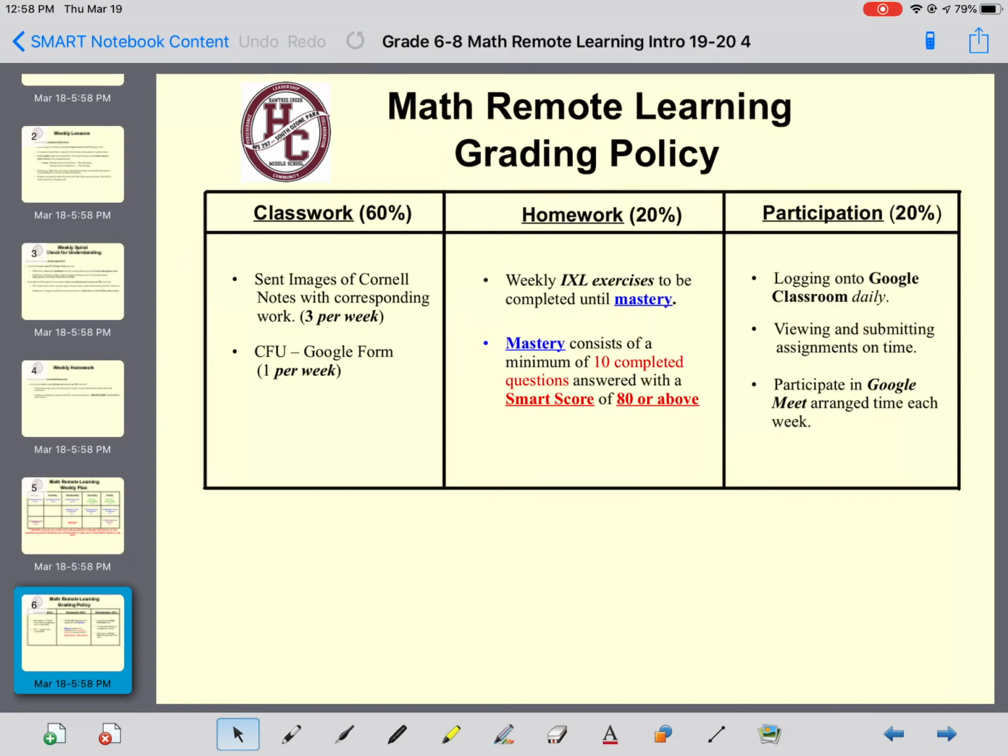Homework. Weekly IXL exercises to be completed until mastery, and this is where you're going to be expected. Mastery consists of a minimum of 10 completed questions answered with a SMART score of at least an 80. Okay, so let me repeat that. You must complete at least 10 questions per topic on IXL, and you must receive an 80 or higher. Shout out to Ms. Brathwaite for getting all of our accounts, and you should have your information, which was handed to you before the remote learning became necessary.